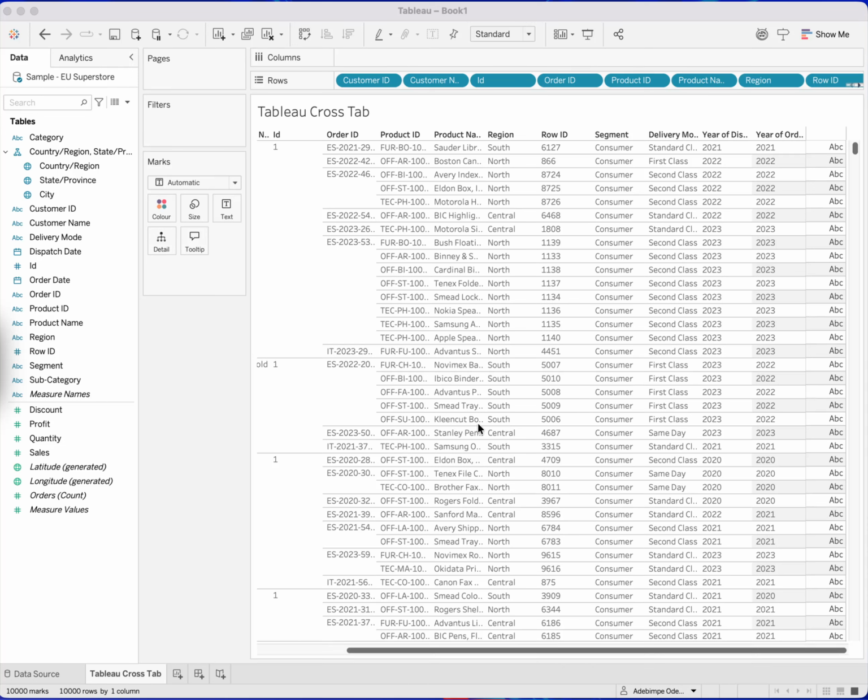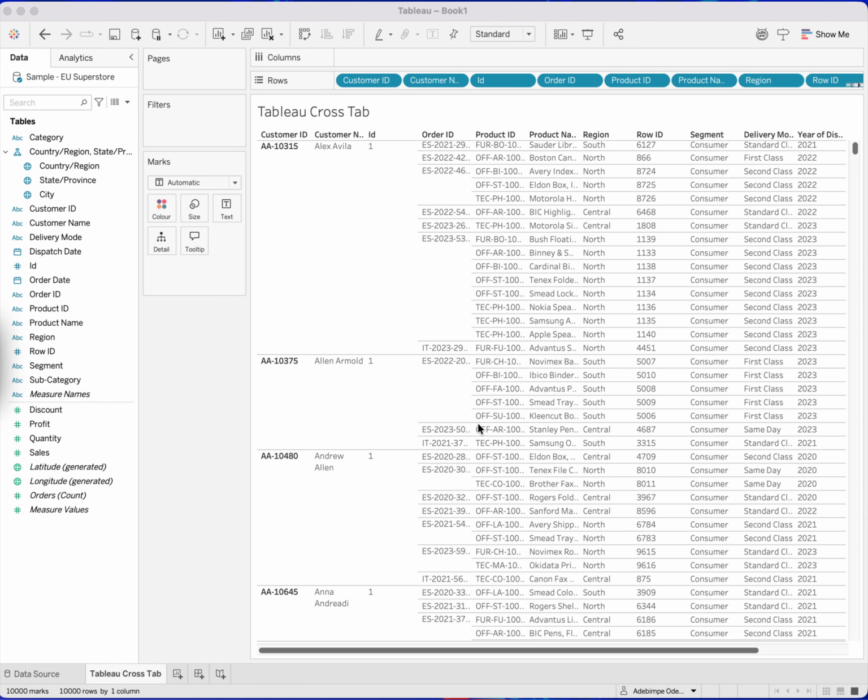So in this video, I'll be showing us how to quickly create a text table or a crosstab in Tableau. So let's get started. So I have a crosstab displayed on my screen. You can see it is in rows and columns, just my data being displayed in form of a table.